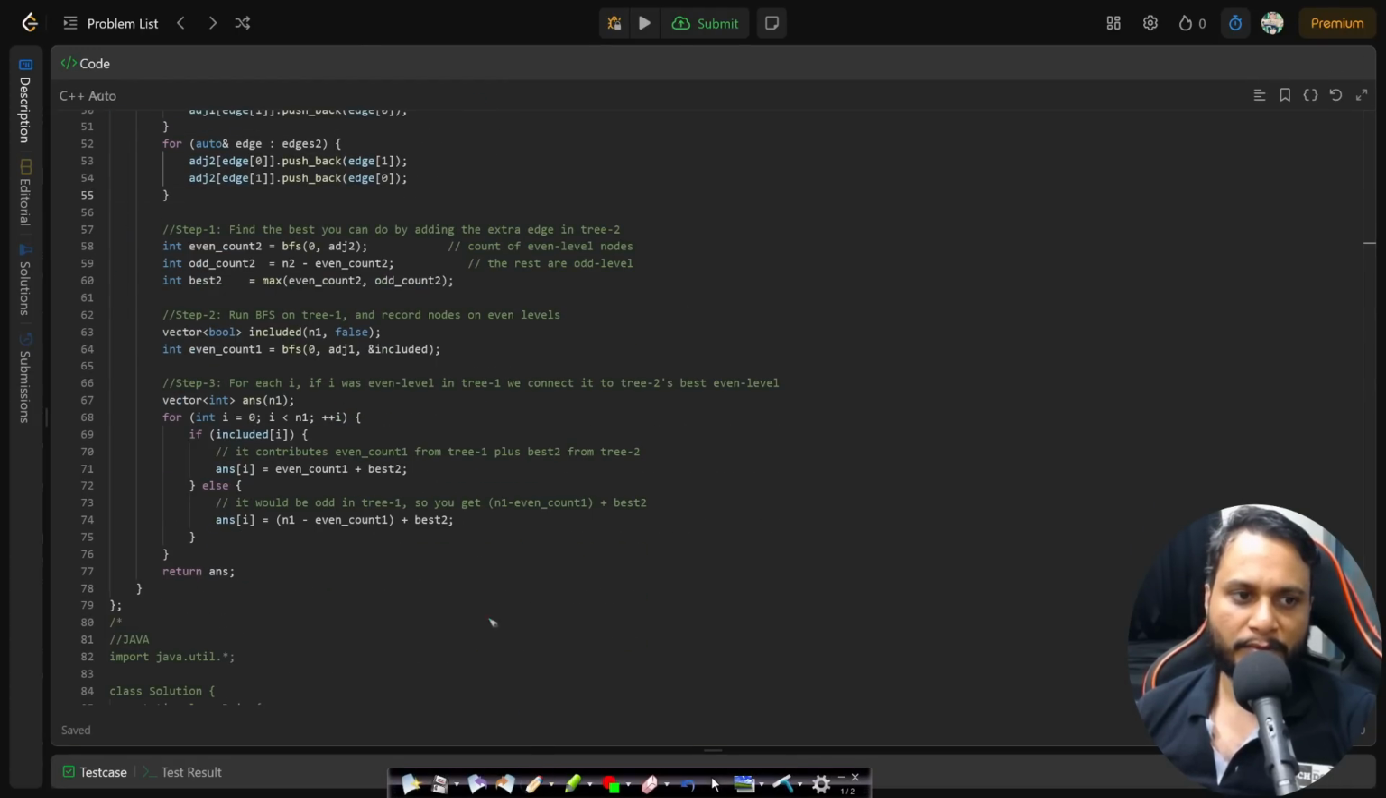So what was step number 1? Step number 1 was pre-processing done on tree 2. And what was that pre-processing? Assume that node 0 is at level 0, and then we will do BFS just to find out the even count of nodes starting at node 0, and that will be stored in even count 2. Then the odd count will be the total number of nodes in tree 2 minus the even count. So the best option will be max of even count, odd count in tree 2. Okay, so that was step number 1, pre-processing on the second tree.